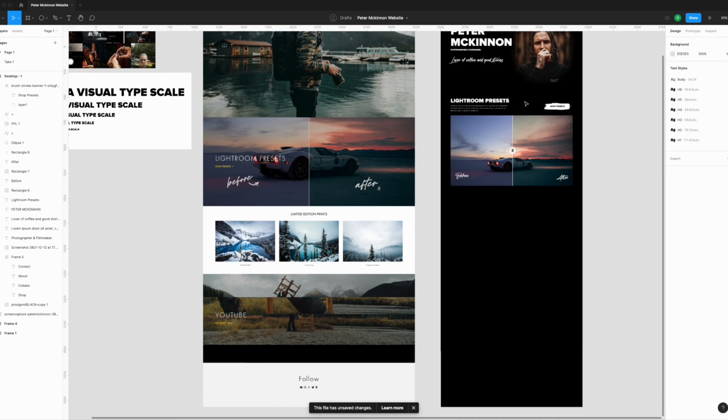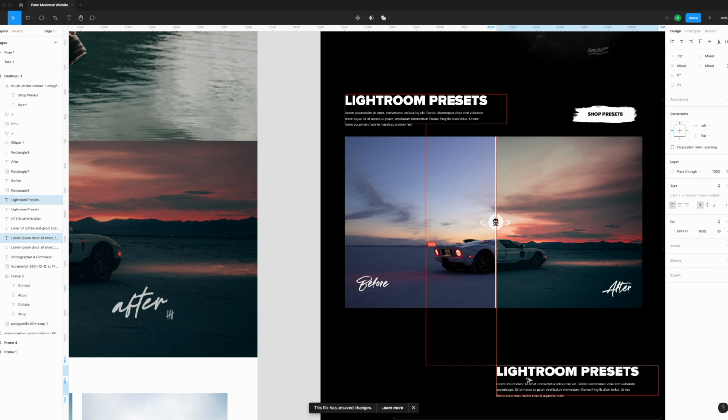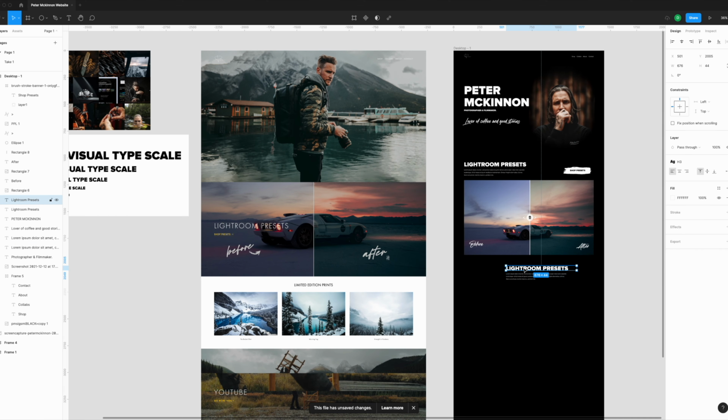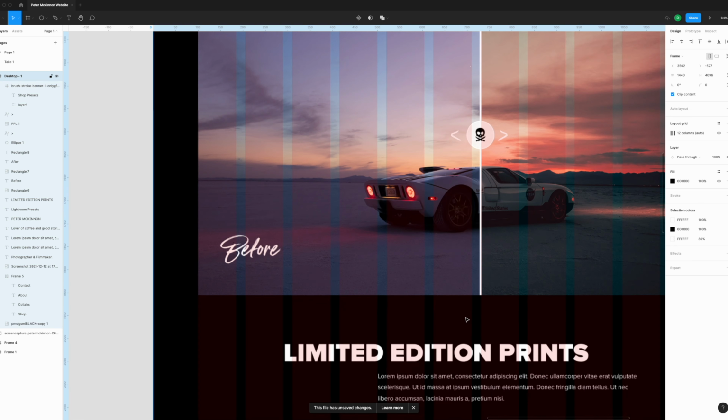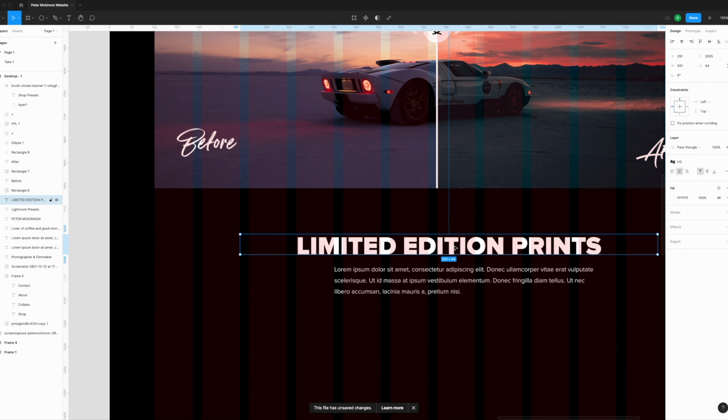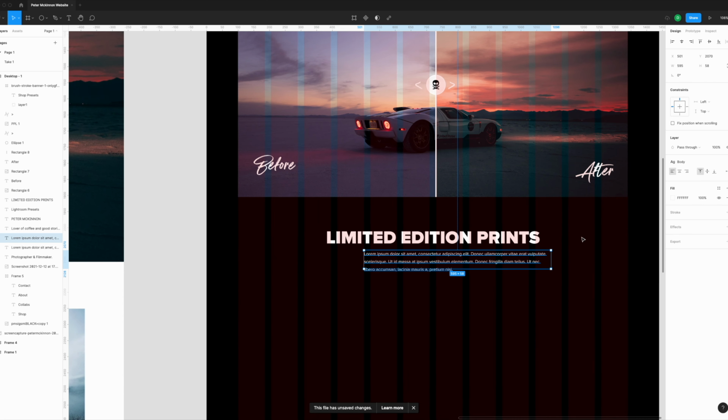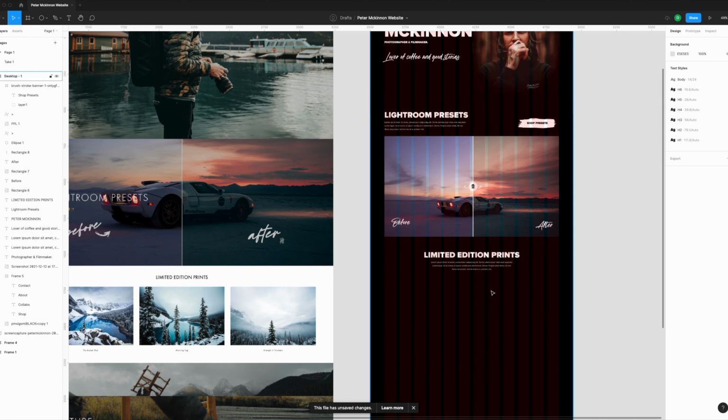Now we have the limited edition prints. Again, same as we did here. I will just copy and paste this, and I'm just gonna change the title. So I will say limited edition prints. Okay, make sure that this is properly aligned. Let's toggle on that grid so I make sure that everything is properly aligned. I'm gonna align this to the center. I'm gonna change this to center align. Again, same as I did for the title, align that.